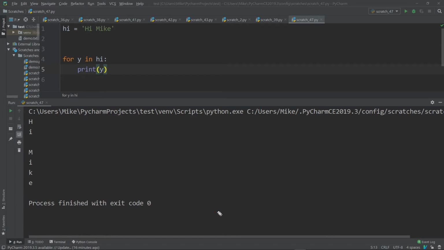Well, why? Not why here, literally why. So why is because we're doing a for loop. It's saying for this value, print out each thing that's in this value on its own line. So that's why we have H, I, M, I, K, E, because it's going through the hi variable, which is found here. It's storing that value here, and then it's printing out the value each time.